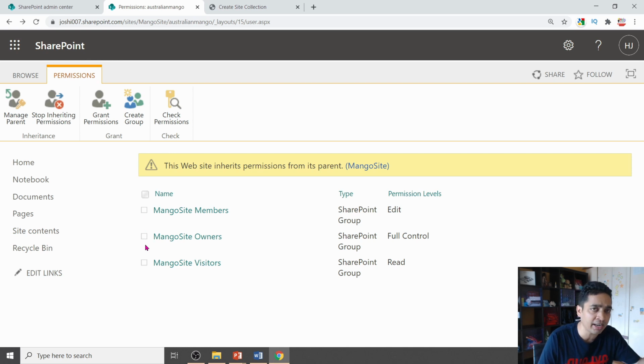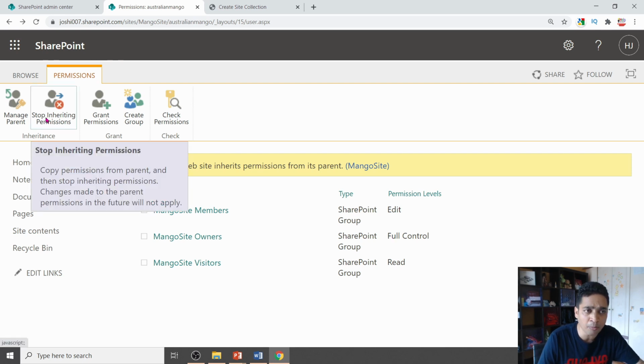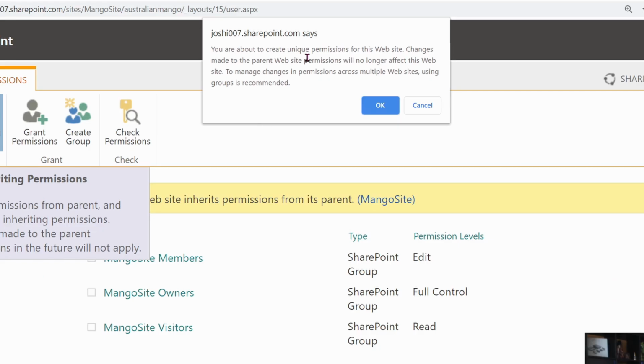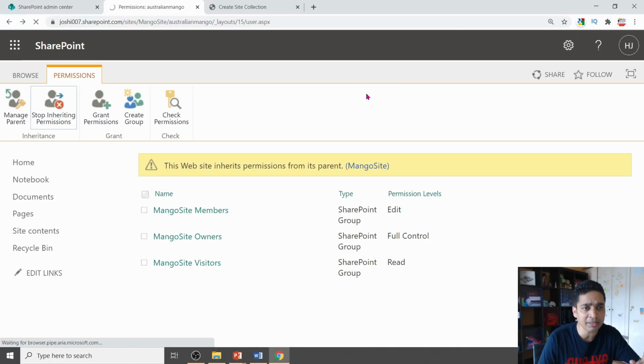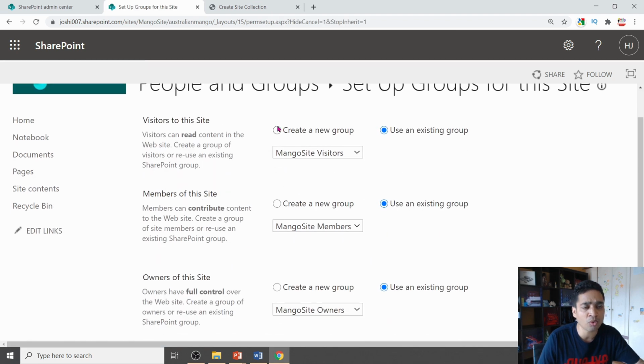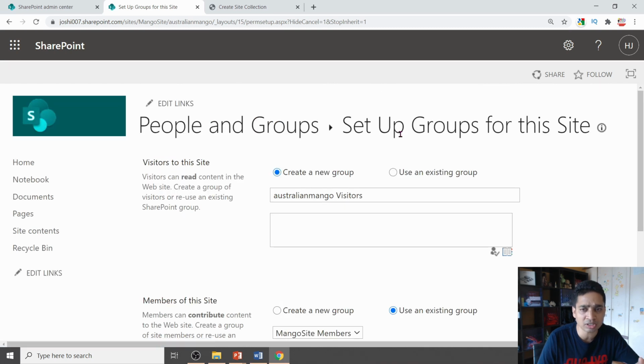So whatever at the parent is given is being copied onto this level. If you want to manage specific permissions at this level, you need to stop inheriting permissions. Once you click on stop inheriting, it says that you are about to create unique permissions for this website. If you say okay, it will come to this page which will ask you whether you want to create a new group for this visitor site or whether you want to use the existing group only.